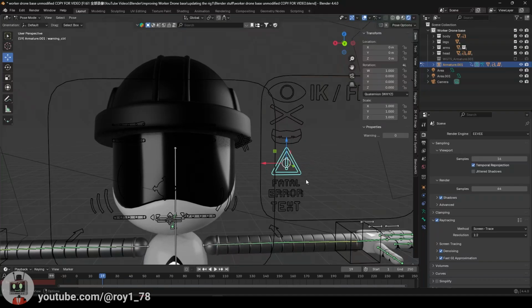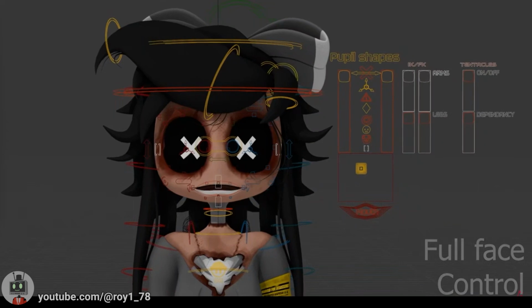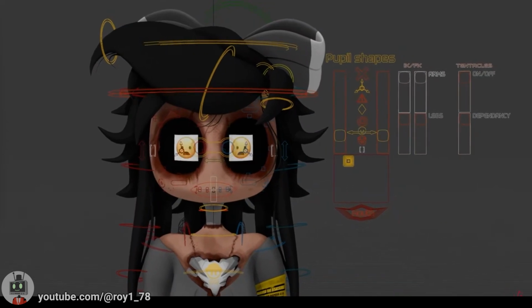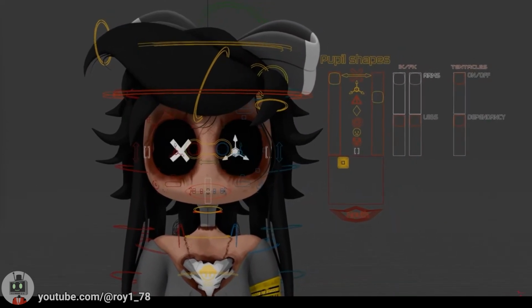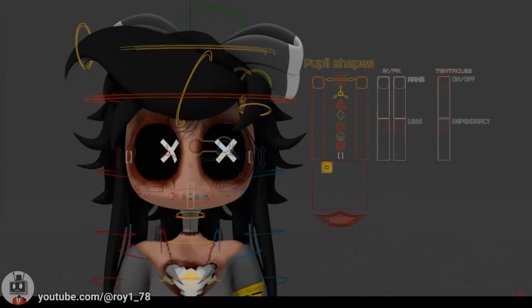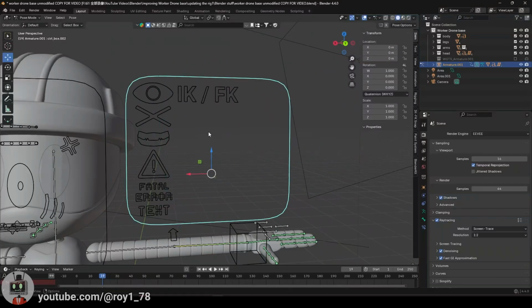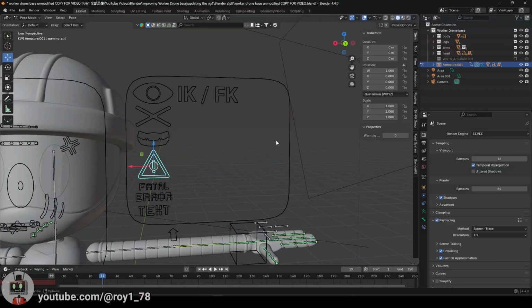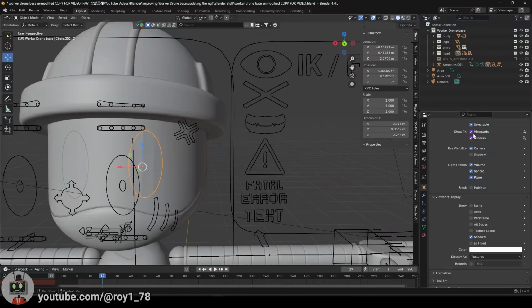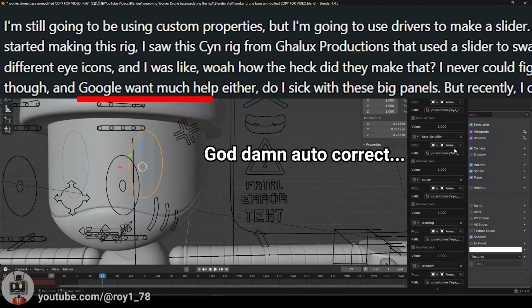I'm still going to be using custom properties, but I'm also going to use drivers to make a slider. Back when I first started making this rig, I saw this cool Sin model from Galax Productions that used a slider to swap out the different eye icons, and I was like, whoa, how the heck did they make that? I never could figure it out though, and Google wasn't much help either.